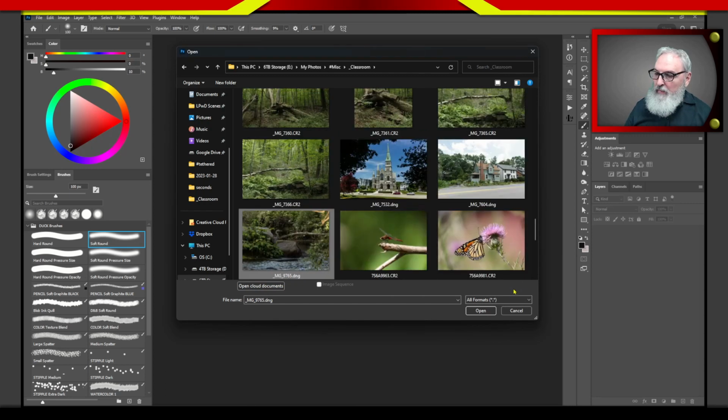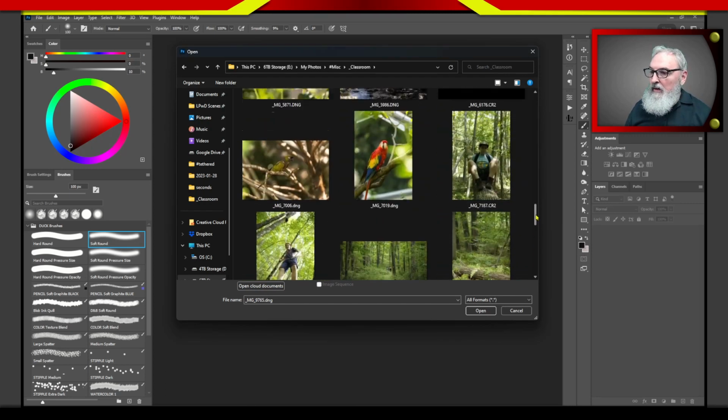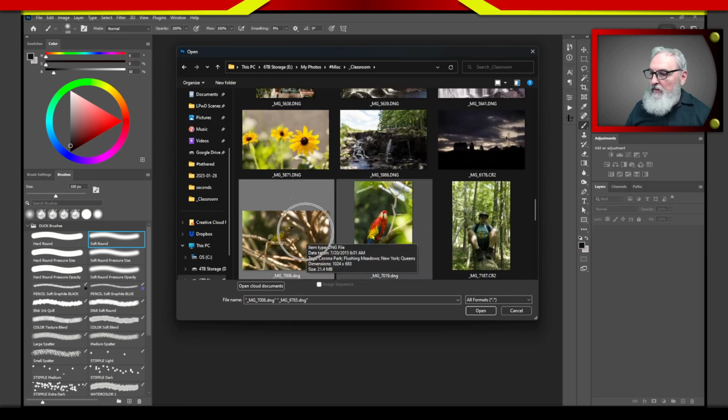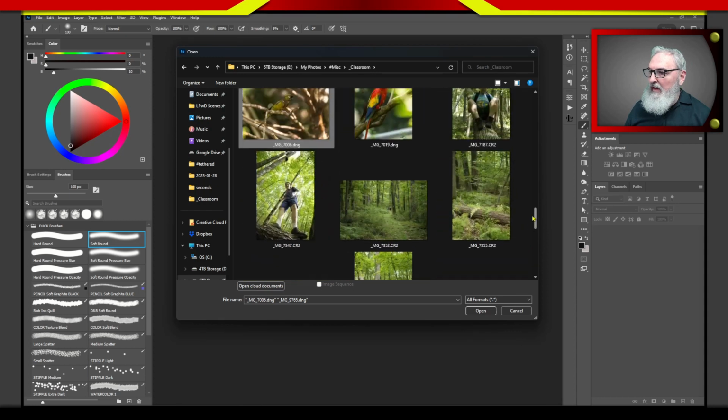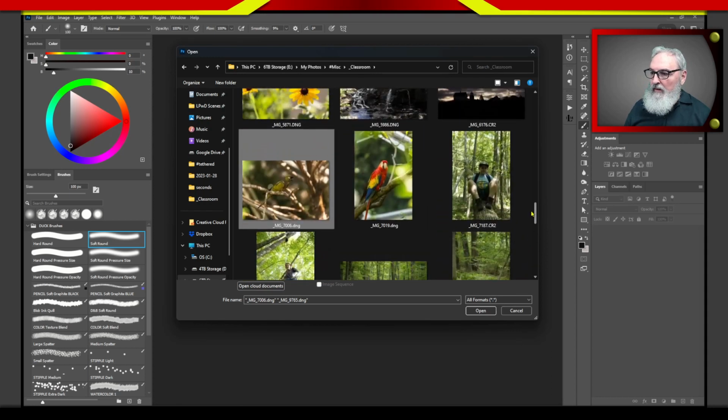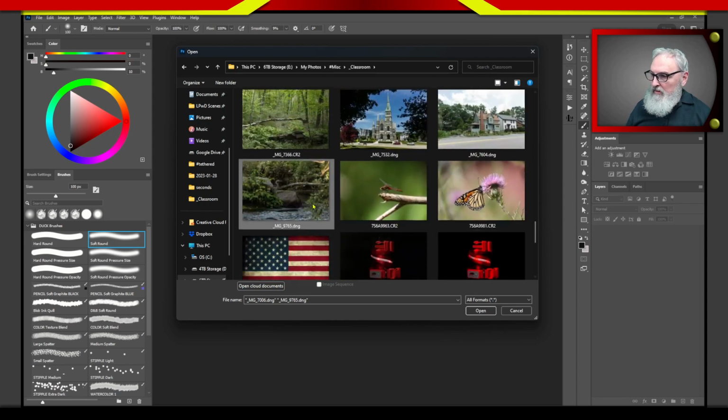I just made a copy. This one and this one. Control click. All right, I have both of them selected. Control click. For you Mac people, it's option or command click. Yeah, command click. And you can select multiple files.